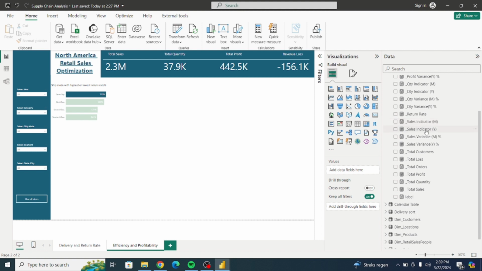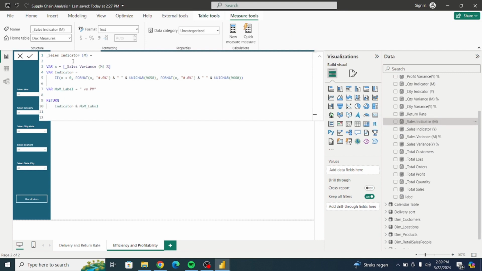So you can see my naming convention. I have the sales indicator month. This is sales indicator month. So it's a very simple code. There's a variable X which holds the sales variance we've calculated already, the sales variance for the month. Then I'm just using the unicode character, the arrow up, arrow down, to tell if the sales variance is greater than 0. If it's less than 0, return the arrow down. Then of course this is a label versus previous month. So this is the sales indicator for the month.